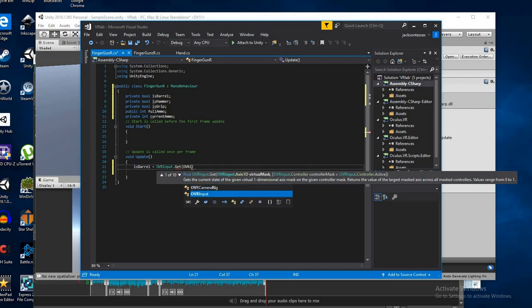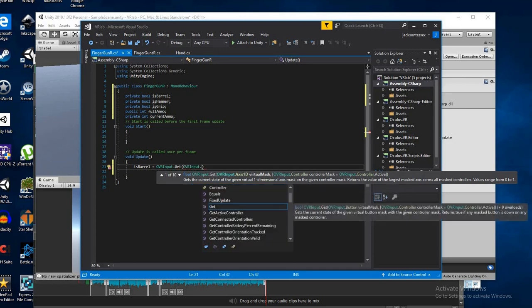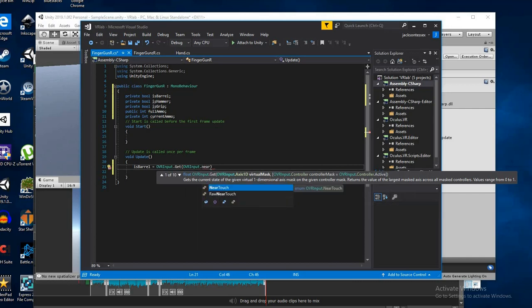The system we're using is OVRInput. And the type of event we need is a near touch. Just like Axis, we also have raw. We're going to use near touch in this case because Get will make it automatically resolve to true or false, regardless of if it's an integer or not. Then dot. And remember, we're doing the right hand first for this one.